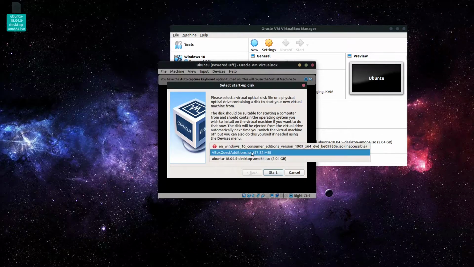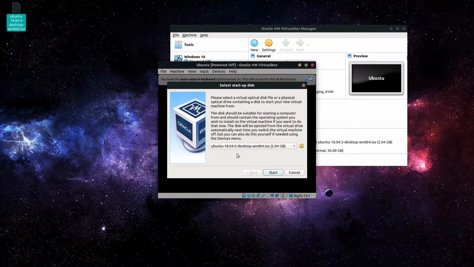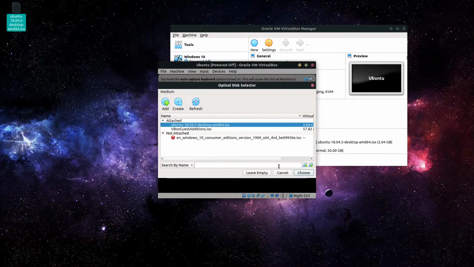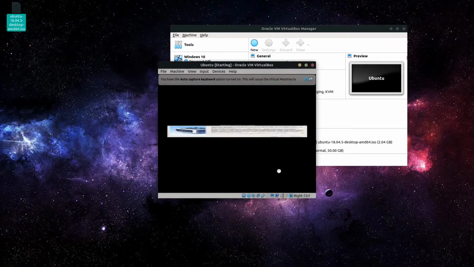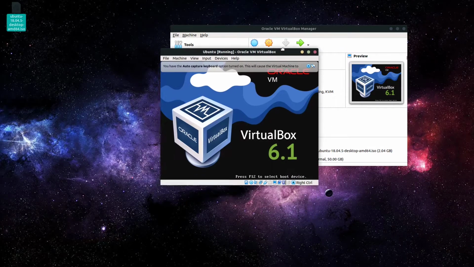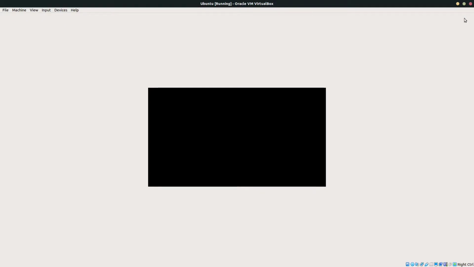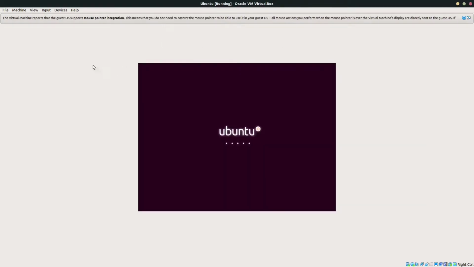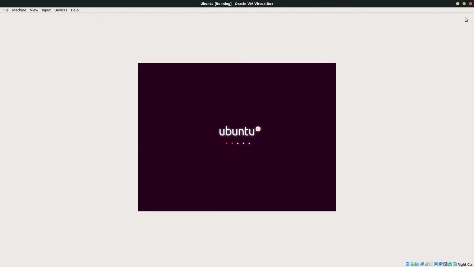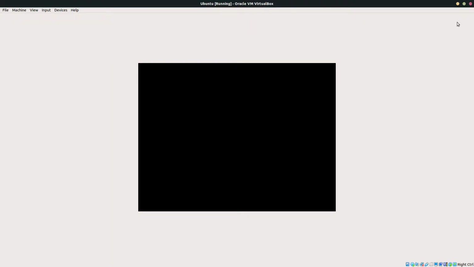If this box comes up at all, you can just click Ubuntu, click whichever ISO you've got, which is obviously this one, and press start. And there we go. So now we're going to go through the installation process for Ubuntu. You'll notice that the size of the screen is really quite small, but we'll sort that in a few minutes.